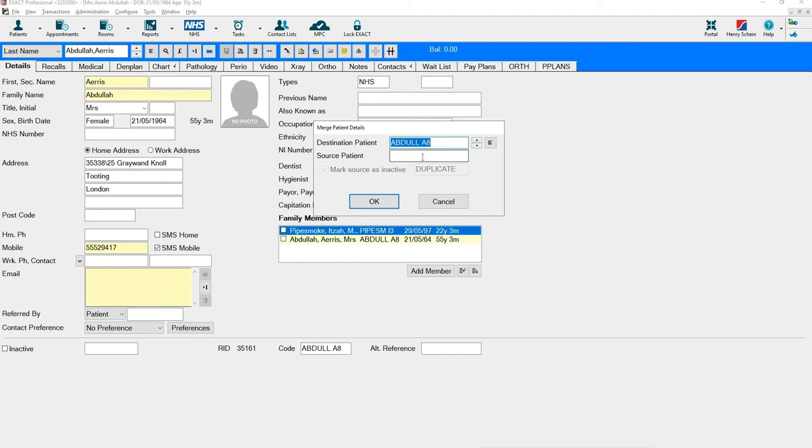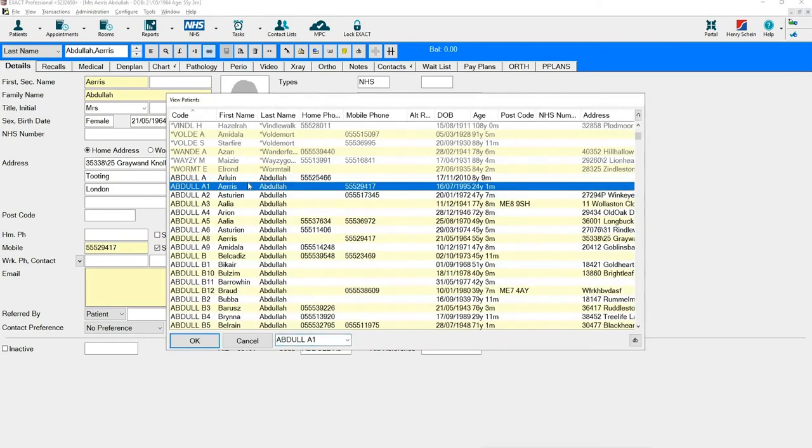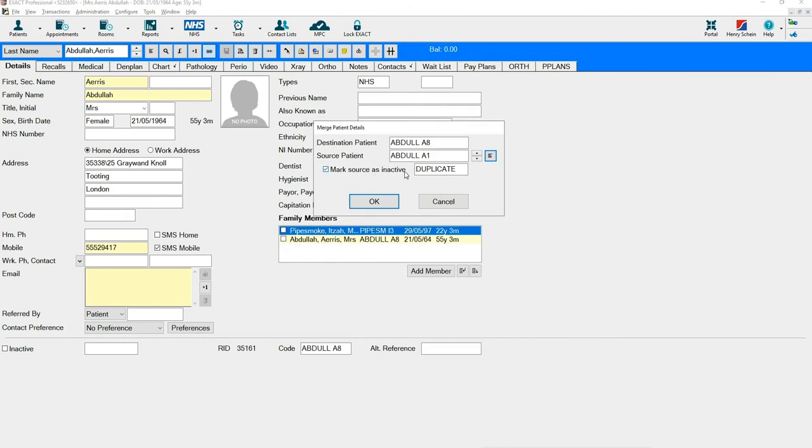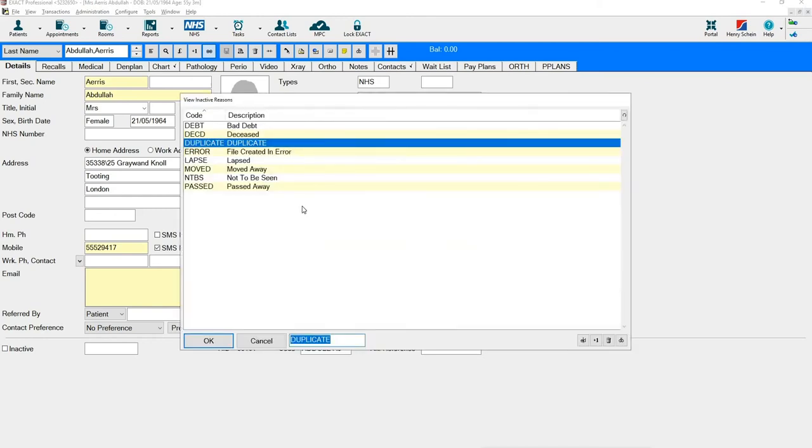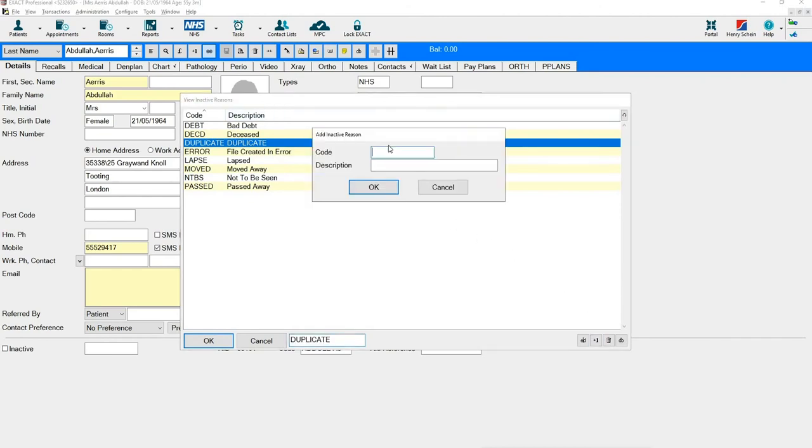To choose your source patient, click into the box, then select the List button. Choose your duplicate patient record and select OK. In order to mark the source as inactive, select a reason. In this case, I've chosen Duplicate. If there is any other reason, click on the List button and they'll be available here. To add any extras in, click on the plus one and give it a code and a description.